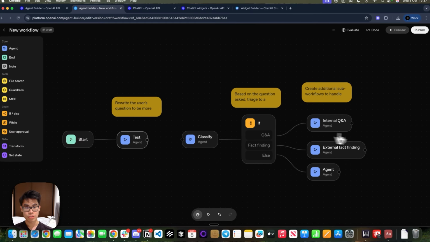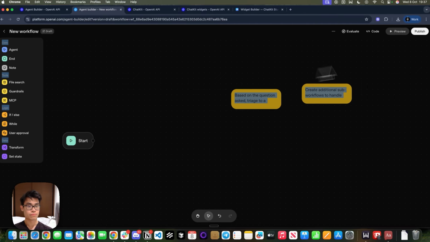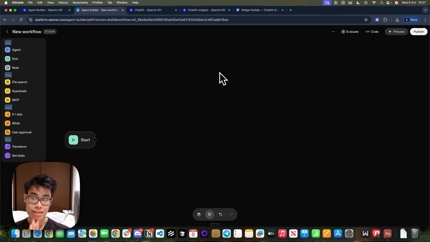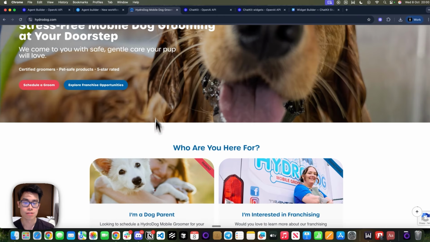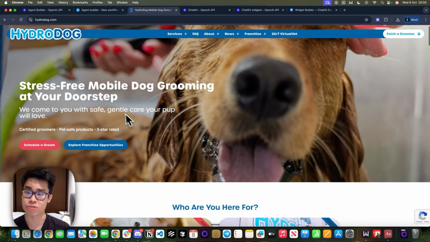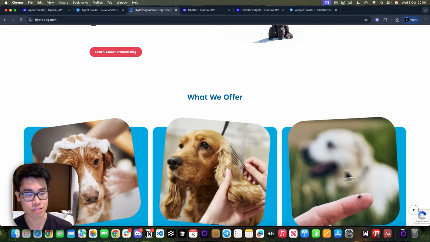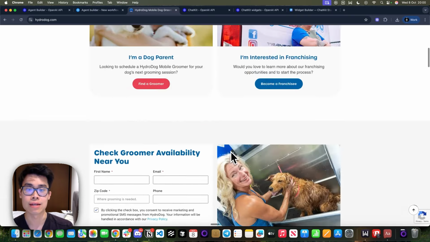Now, let me just delete everything. And let's actually build an agent, in this case an appointment agent, from scratch. Let's build it for example in the real world. So let's say we're building this for a mobile dog grooming company called HydroDog. It will act as a chat agent within the website that could offer appointment booking services for these grooming services.